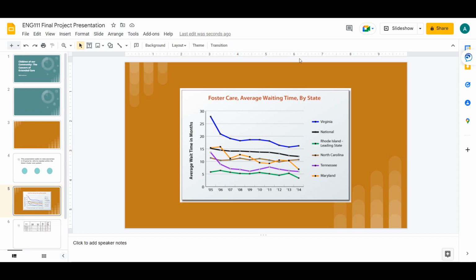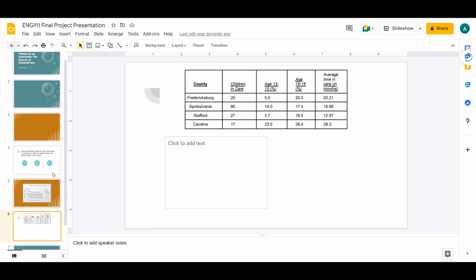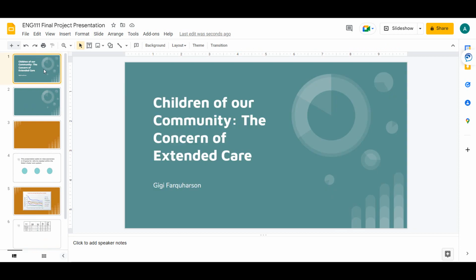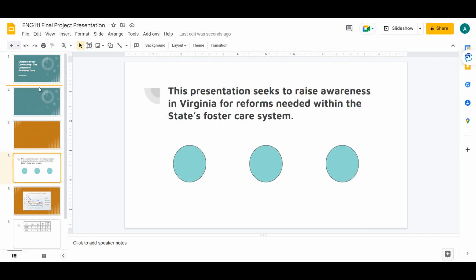At the bottom of each slide, you have a section for speaker notes. This allows you to type out any important notes you have about the slide that you want to remember to mention in your presentation. To the left of the screen is the list of slides in your presentation. You can easily navigate through your presentation by selecting individual slides. You can also move slides around by clicking and dragging them.